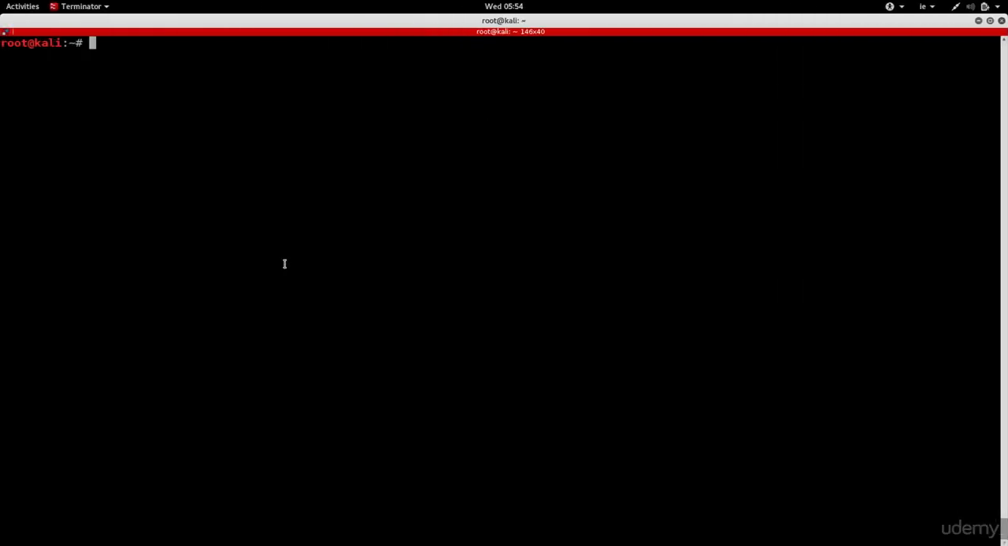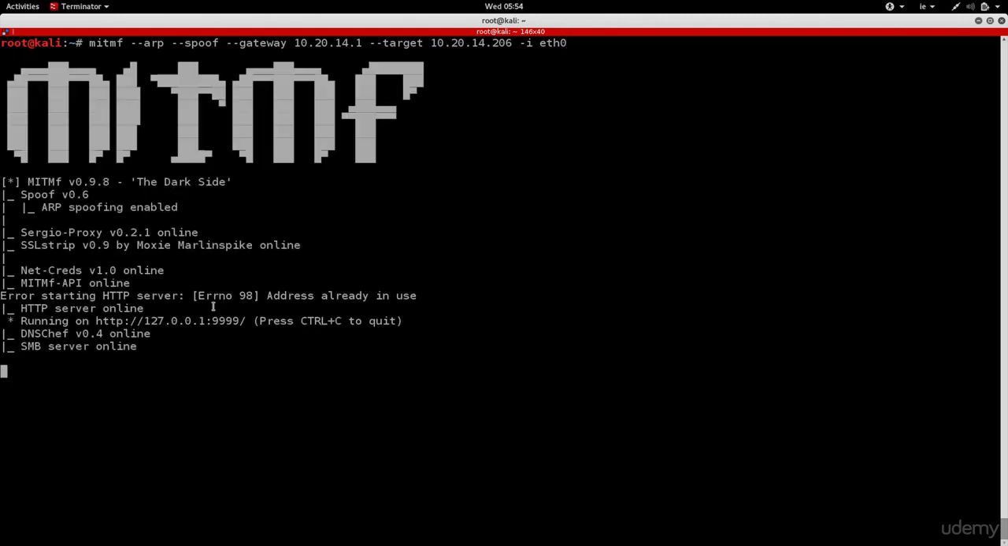You can use SSL strip manually, but luckily the Man in the Middle framework starts it automatically for us. So I'm actually going to run exactly the same command that we saw in the previous video. I'm not going to change anything in it. And if you notice here, once we run this program, it will tell us that SSL strip has been started and it's online.